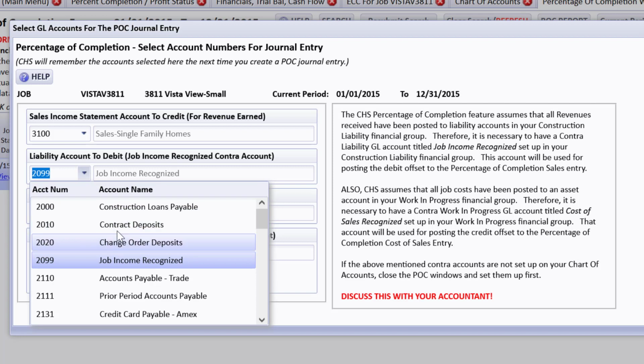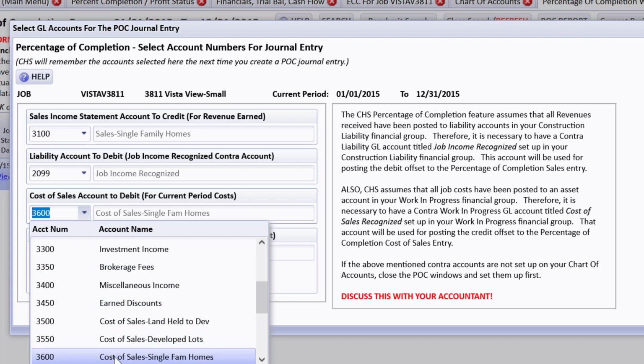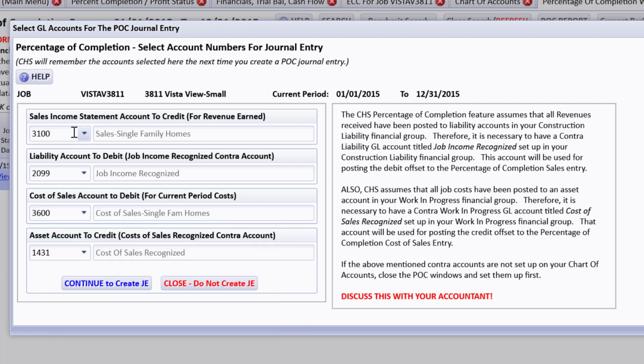Then it asks basically what contra account I want to do against that, and that's that job income recognized that we did right underneath the construction liabilities, so I selected that. Then cost of sales account to debit, which cost of sales am I going to send those costs to on the income statement, and so I can select that. It will give you just income statement accounts here because it knows you're going to do income statements. Same up here when you drop down.